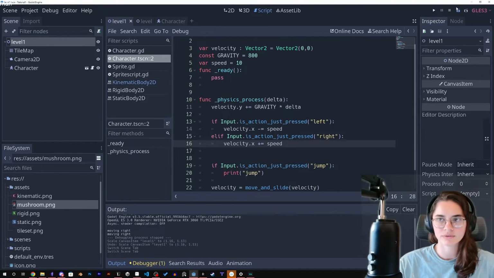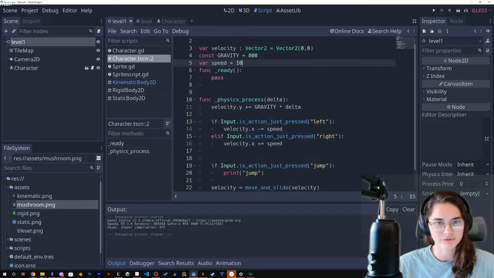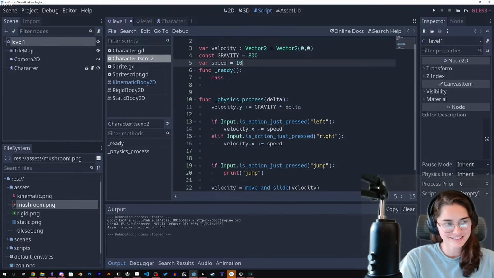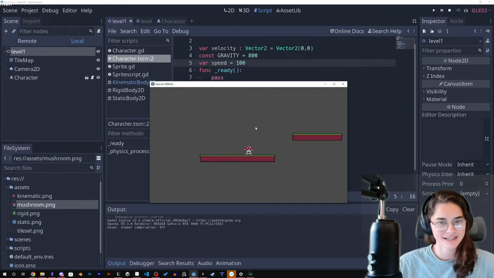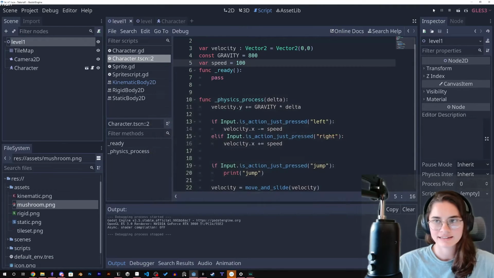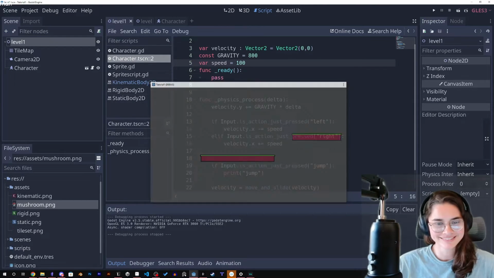Alrighty, let's test it out. Okay, that's way too slow. So let's try 100. Oh yeah. But if you let go, it slides. So that's a problem. We don't want it to just go on forever.